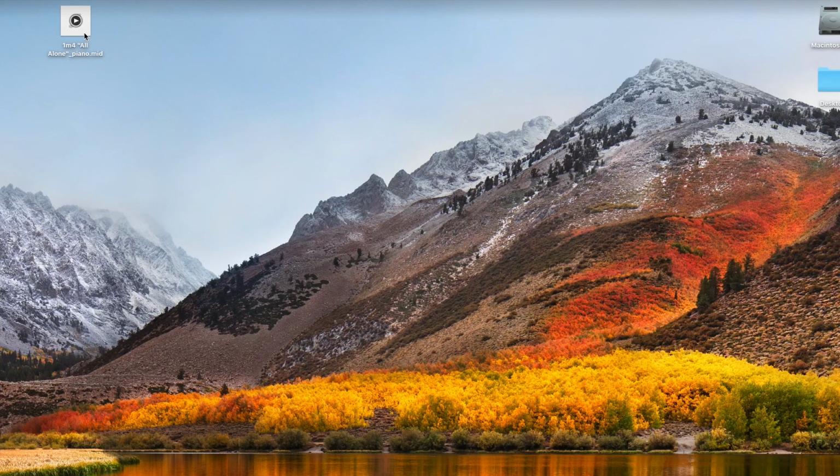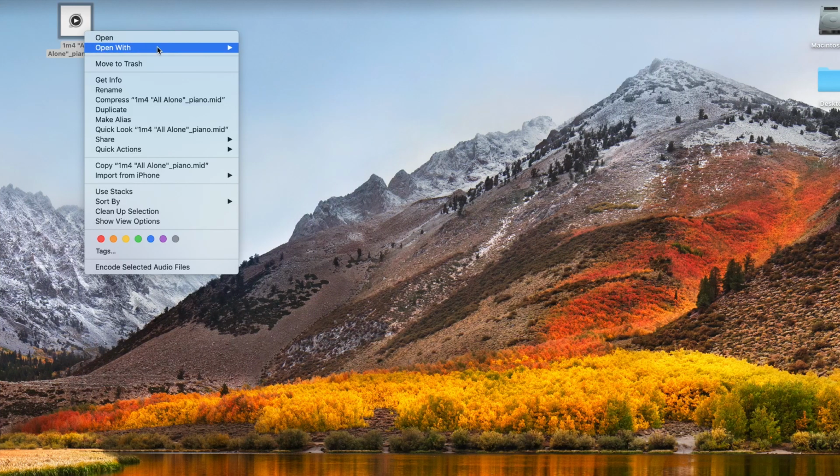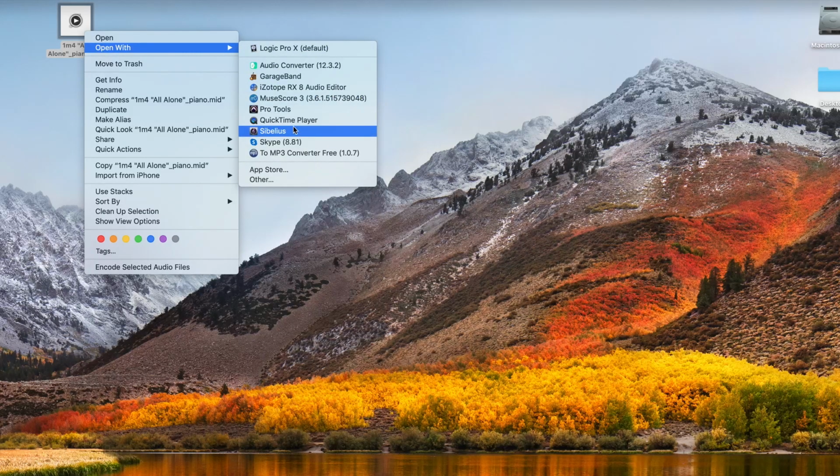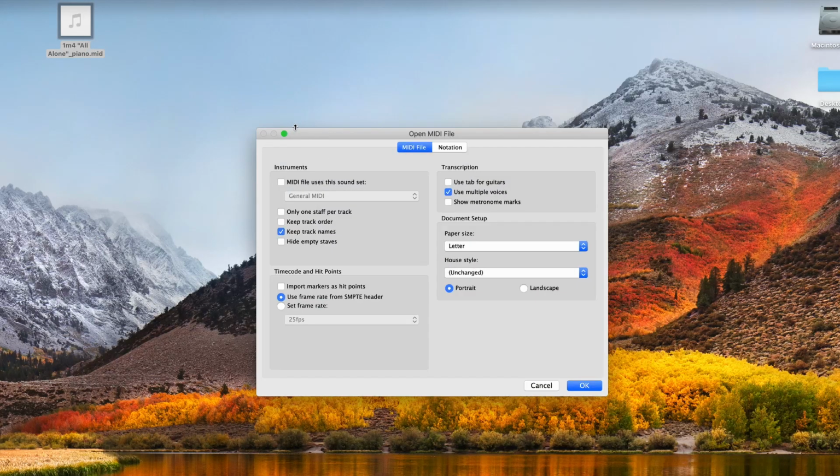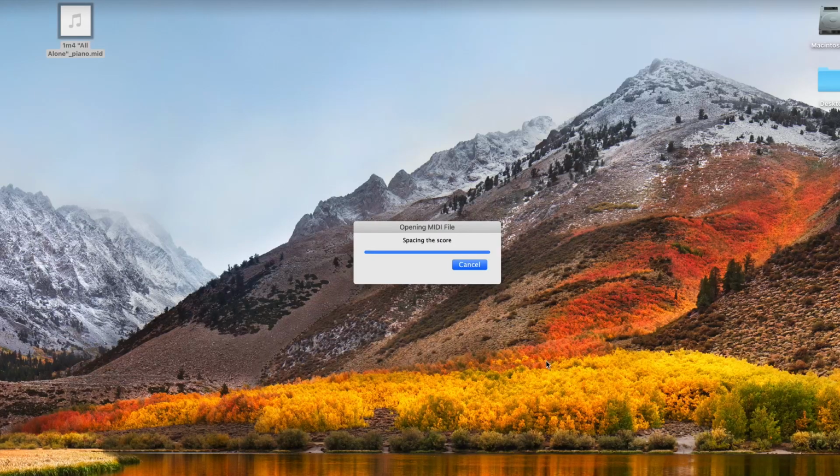To create a Sibelius file from a MIDI file, right-click the MIDI file you want to notate, hover over Open With, and select Sibelius. Then select OK and open your file.